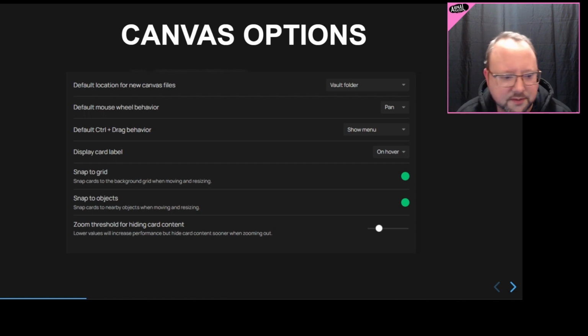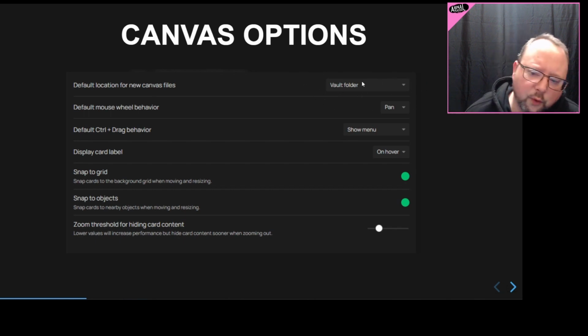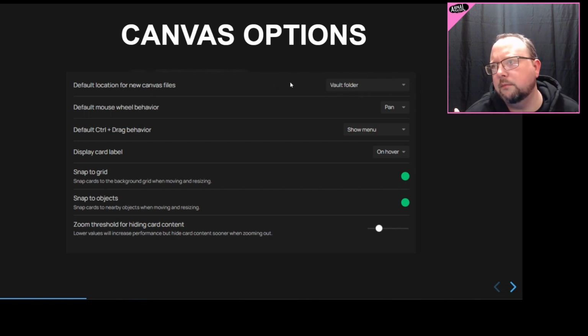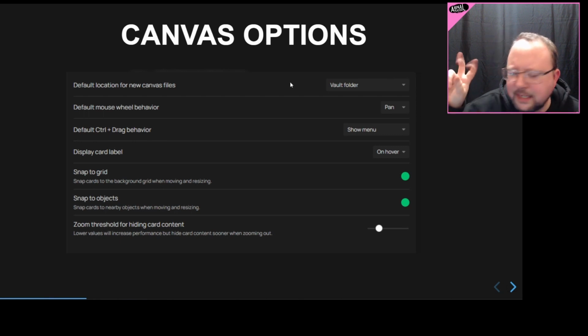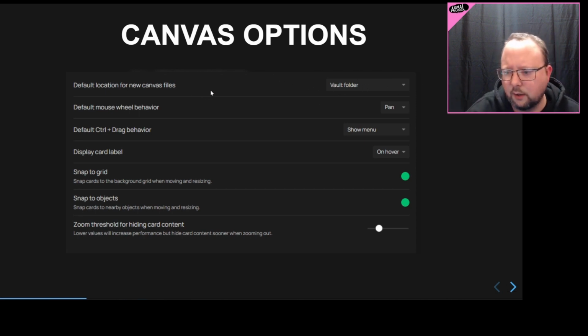Canvas options. Pretty straightforward. If you make a new Canvas file, where do you want it saved? Your root vault folder, your attachments media folder that you can set in the global settings. You know, a few options there. You can always right click on a folder in your file explorer and go new canvas, and it'll put it in that folder. Default mouse wheel behavior, pan, zoom, I think those might be the only options. Default behavior for control, click and drag.